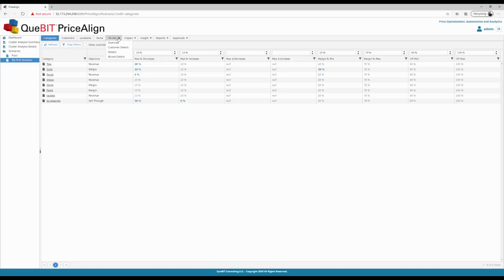And then once we've run those processes and had the system rapidly recalculate and optimize prices, we can start going into things like review, impact analysis, insights into elasticity by cluster and by location, and then down to the approval level for approving prices. But let's start in those pre-processing steps of categories, customers, locations, and items.